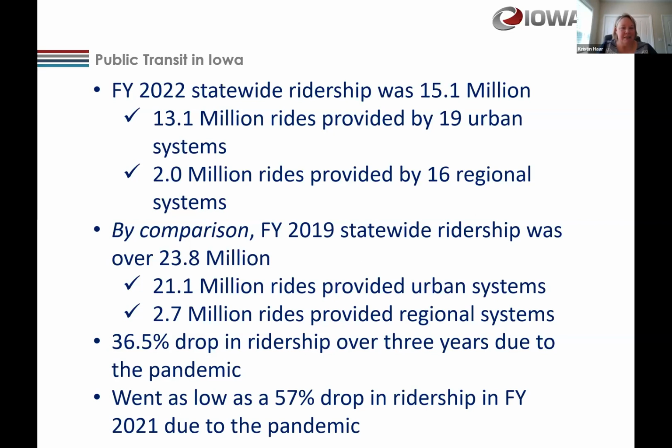Everybody always asks about the comparison because of the pandemic and our ridership. Back in 2019, statewide, we had 23.8 million rides provided in the state, and that includes all transit systems, from the large urban Des Moines-sized systems down to our smaller rural areas, all combined. But in 2022, our statewide ridership was down to 15.1 million rides. That's how the pandemic affected us.